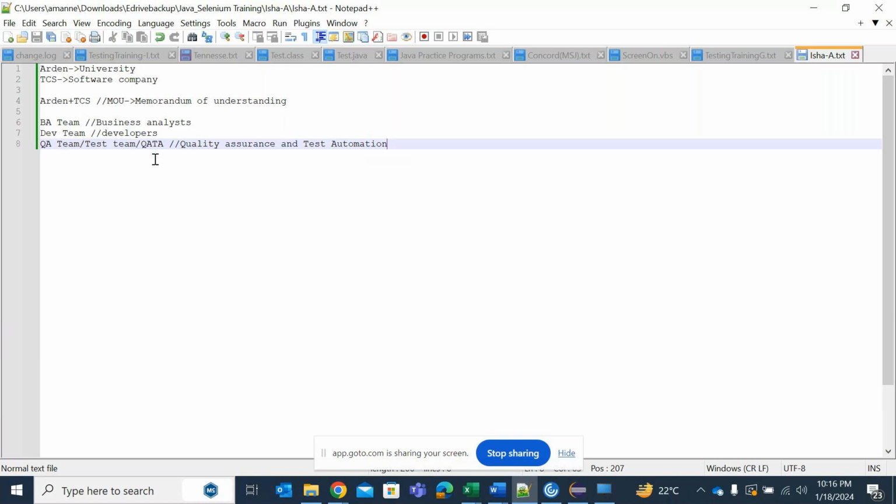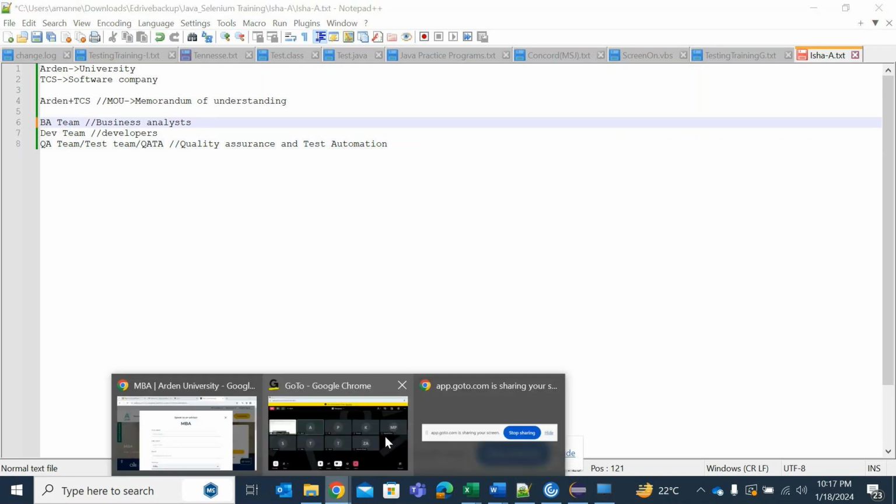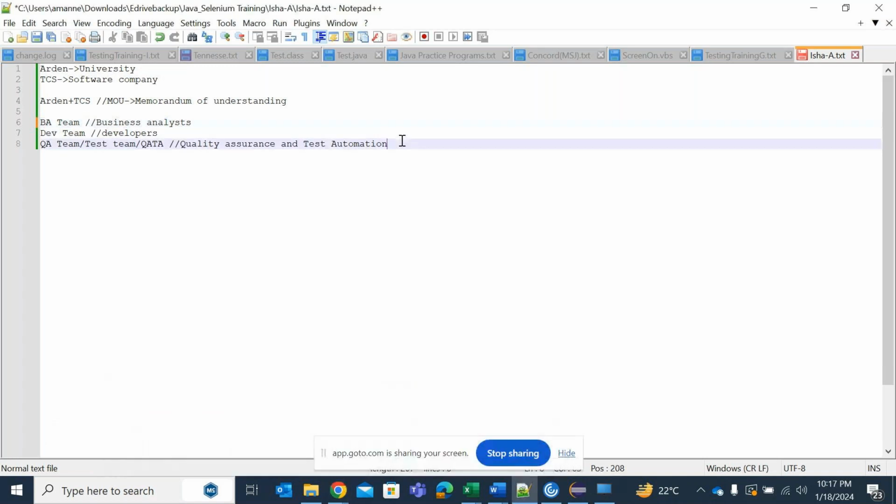So now we understood that in order to design, develop, and test the application, we need three teams: BA team, dev team, QA team. Now, what are the roles and responsibilities of these individual teams? If you consider BAs, their job is to understand the requirements from clients.